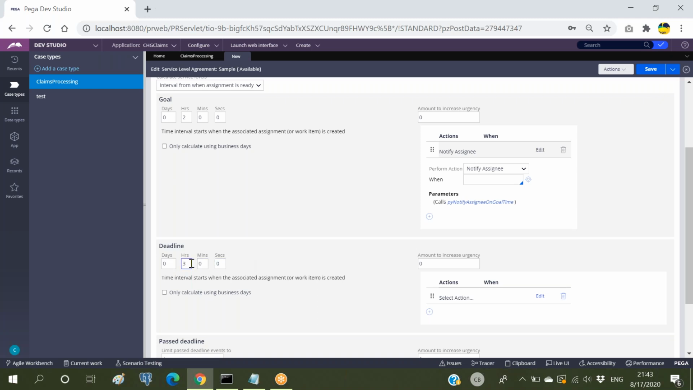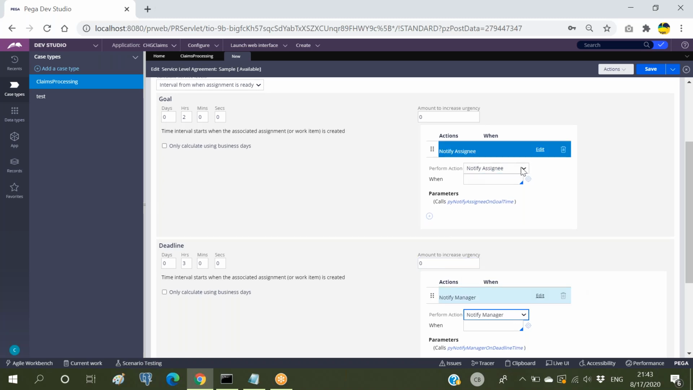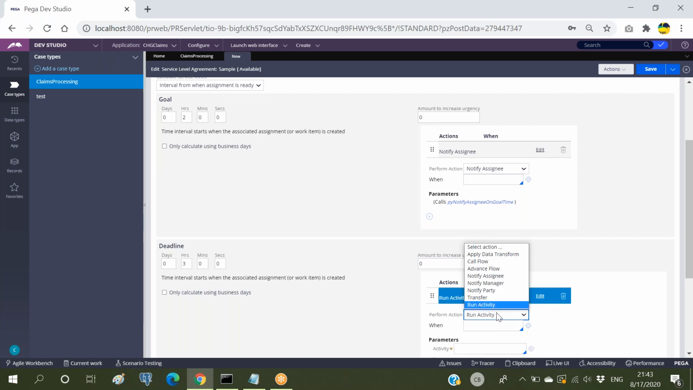Even after 7 p.m., if the assignment is not completed and we want to perform any action, we are able to go here. We can escalate it to his manager, or notify his manager. So we'll be notifying himself, or we can notify the manager, or we can run one activity. That's up to us.